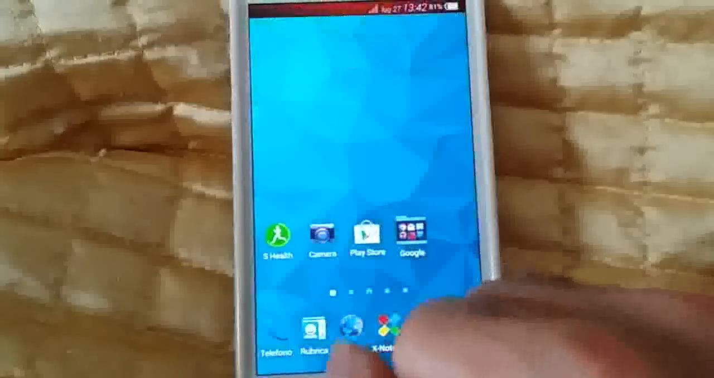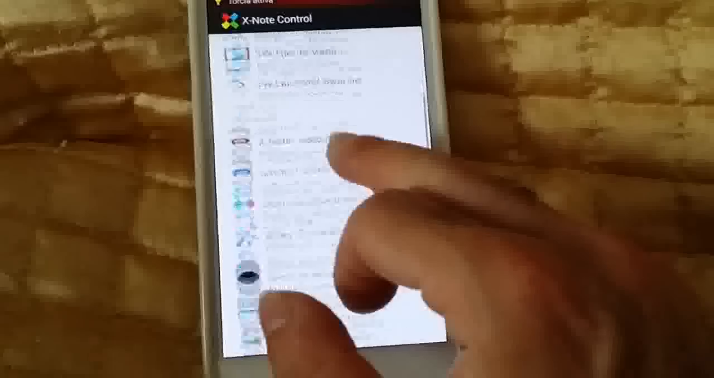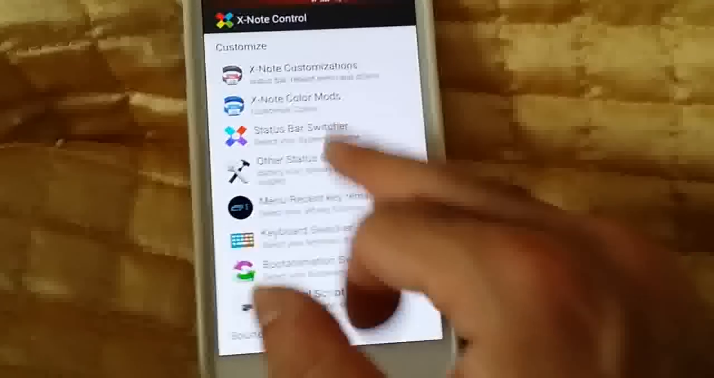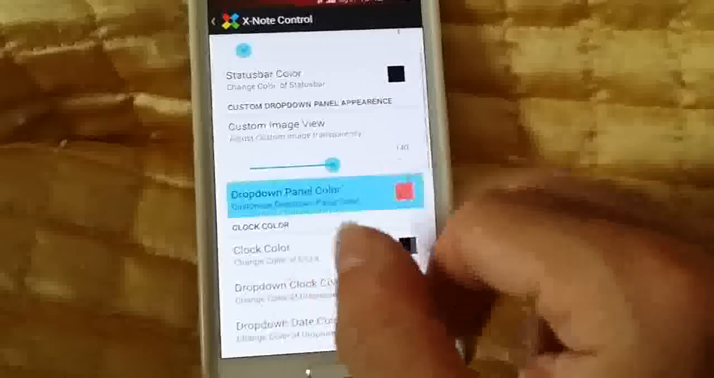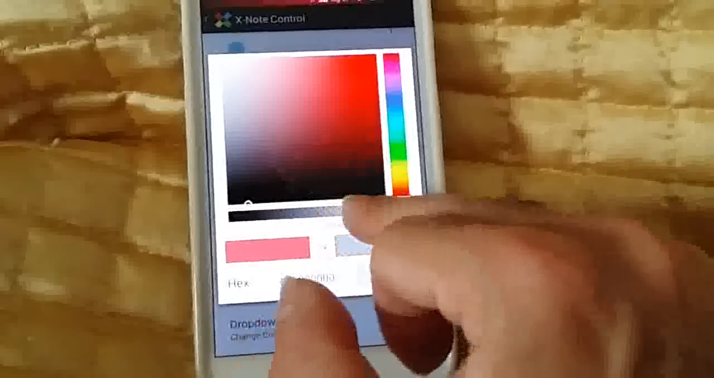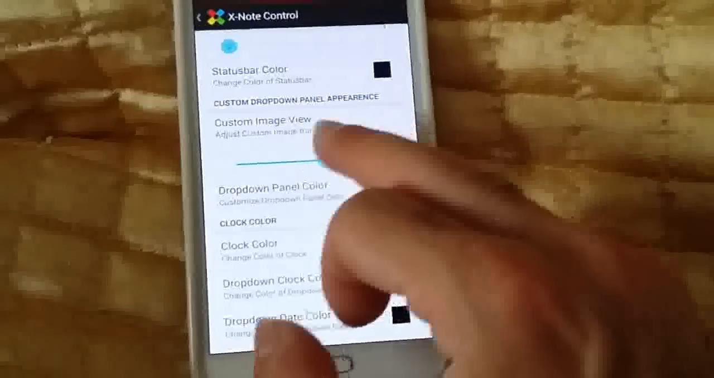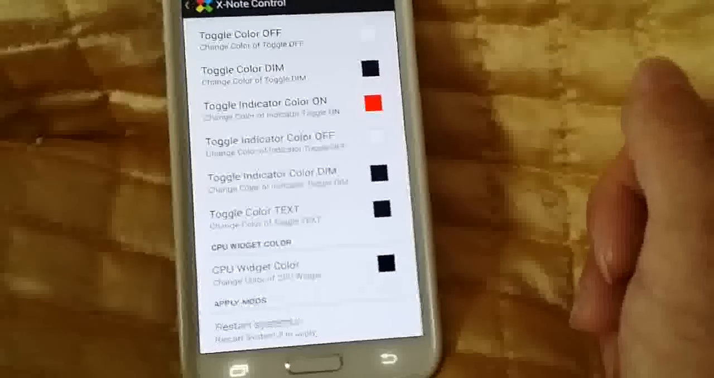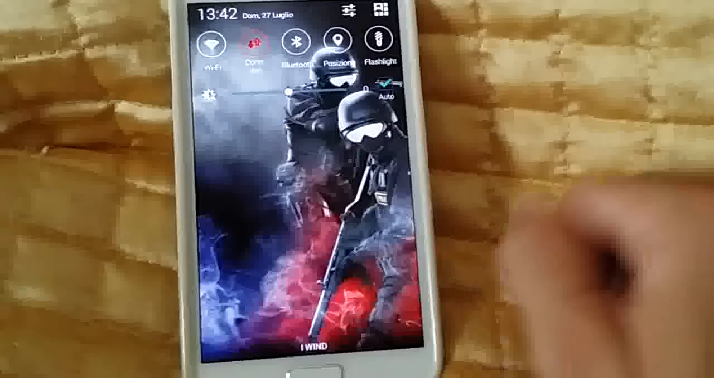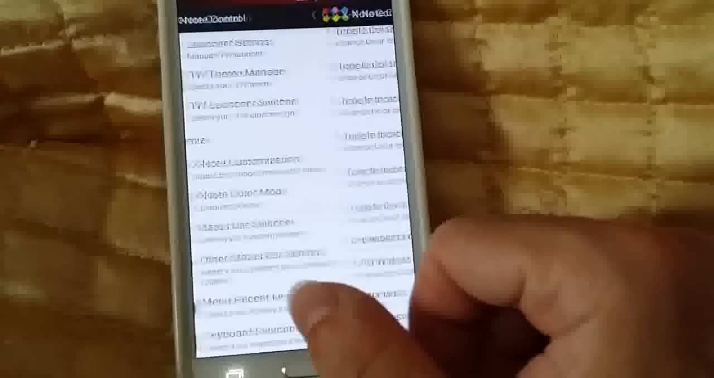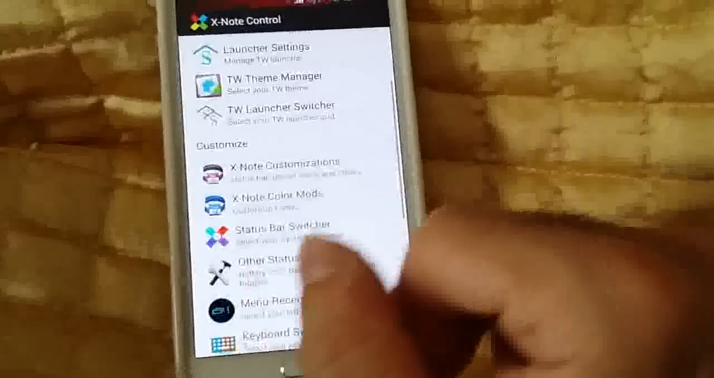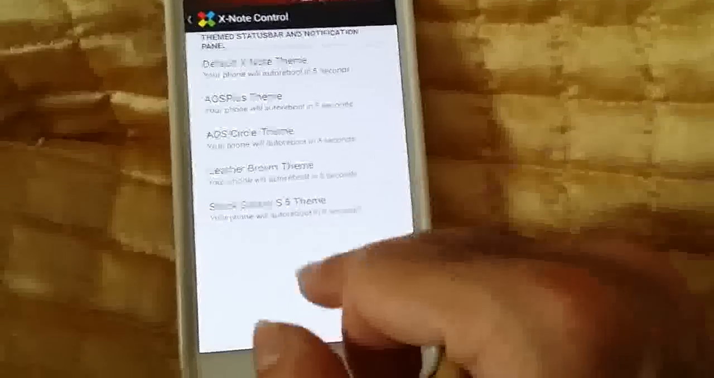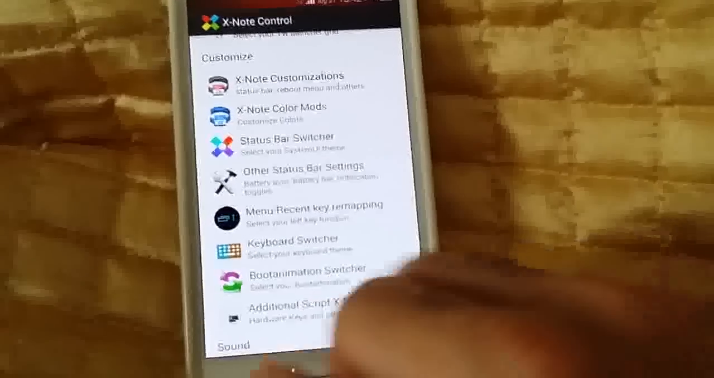You can change as I showed you before. Color modes. I want black color, almost transparent, and I want to see the image, and then restart my system. Now it is like this. You can change everything. Then you have this status bar available.